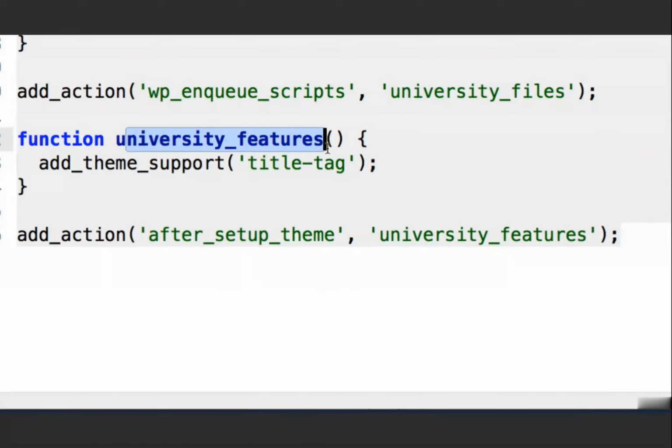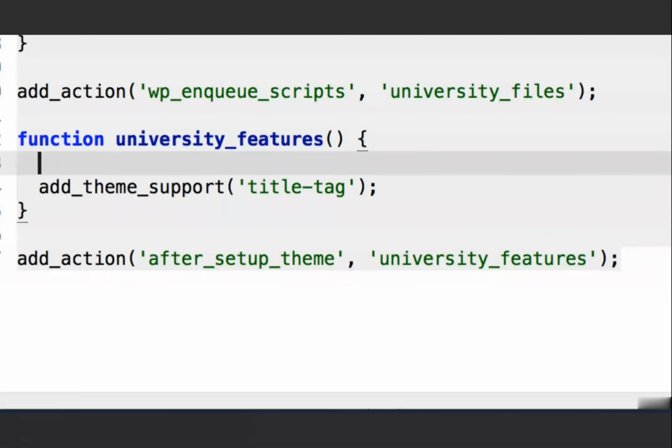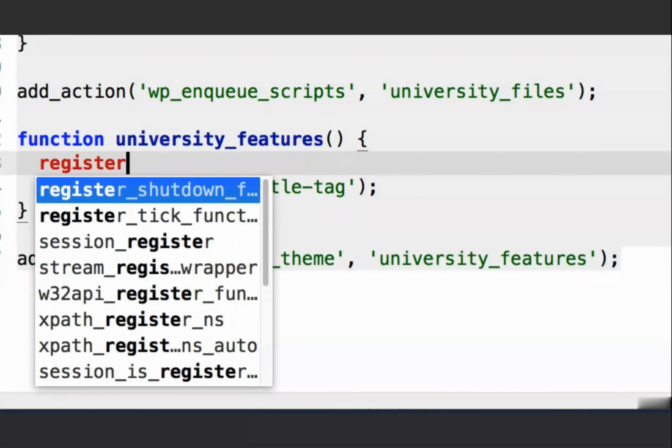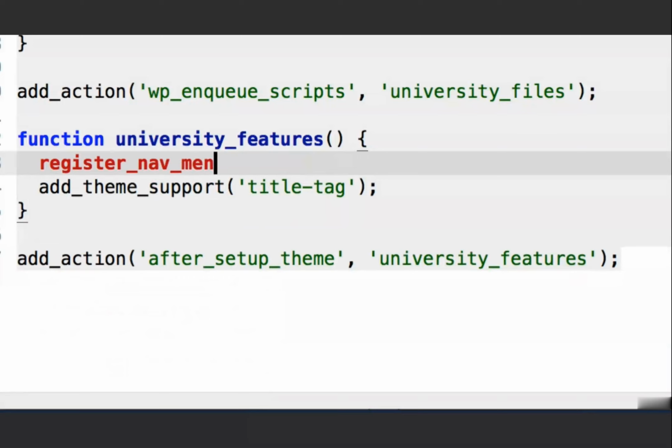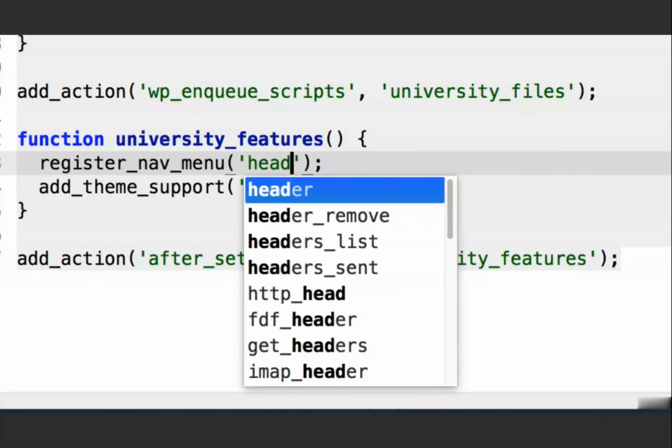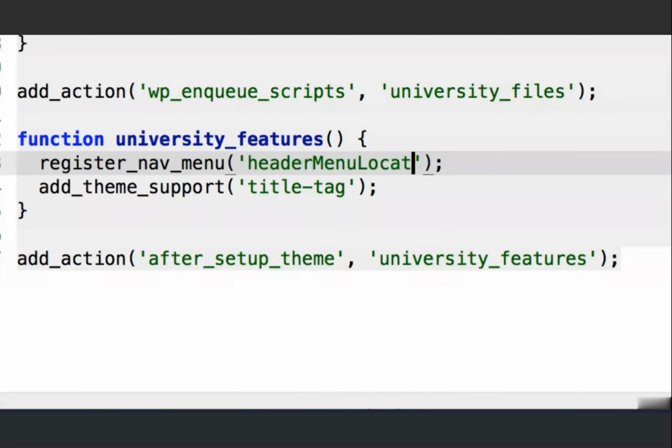So within our university_features function, either right above or below this add_theme_support line, let's just add a new line, and we're going to call a WordPress function named register_nav_menu. Within the parentheses, we need to give it two arguments. The first argument is just a name that we get to make up for this particular menu location. Let's begin with the menu up in the site's header. Let's call it headerMenuLocation.